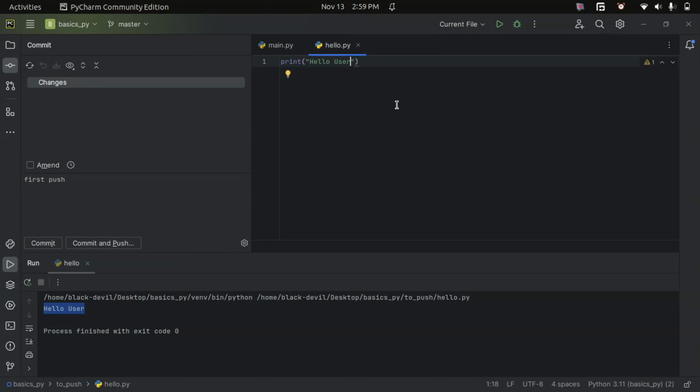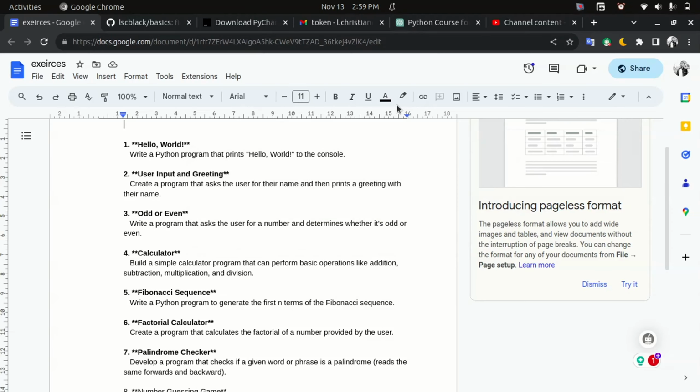So in the first video we covered the basics of Python by creating a hello world and connecting our PyCharm with our GitHub repository. In this next video we are going to be creating a program that asks a user for their name and prints a greeting with their name. That means we'll be printing hello with the name of the user that she or he entered. These are a couple of projects we're going to be working through step by step.